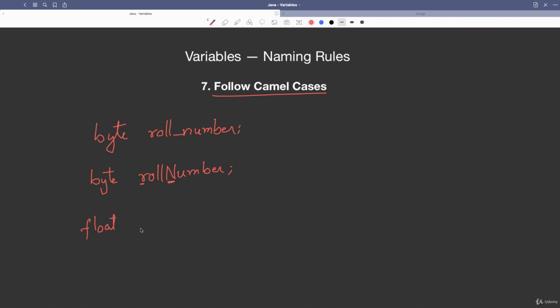Float, I have to declare a variable name as average marks of class. So average marks. Now take capital. See, the first word, average, I did not take capital. The next word I am taking capital, then average marks of, O capital, class, C capital. So these are camel cases. Every word's first letter is capital except the first word.